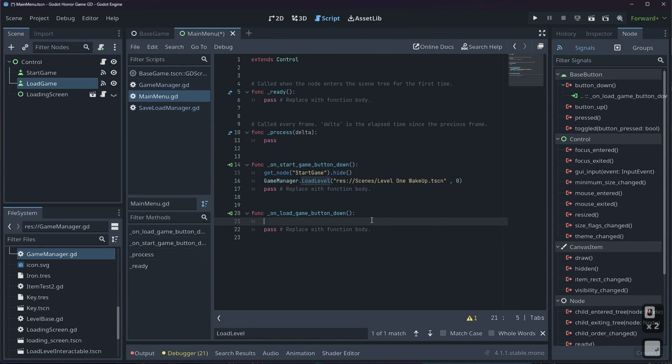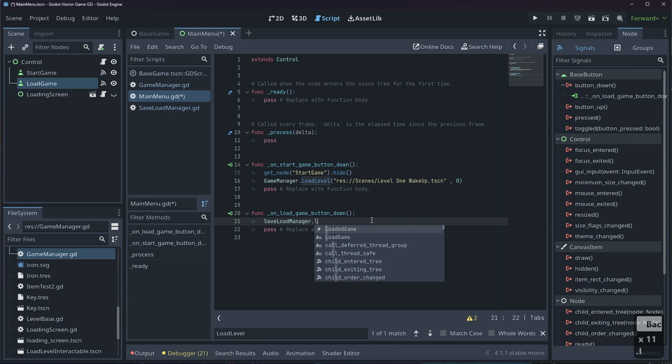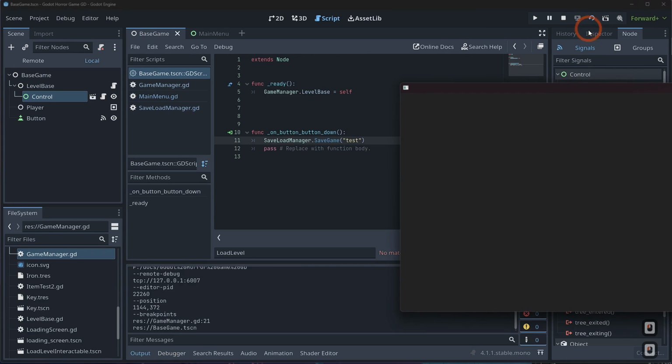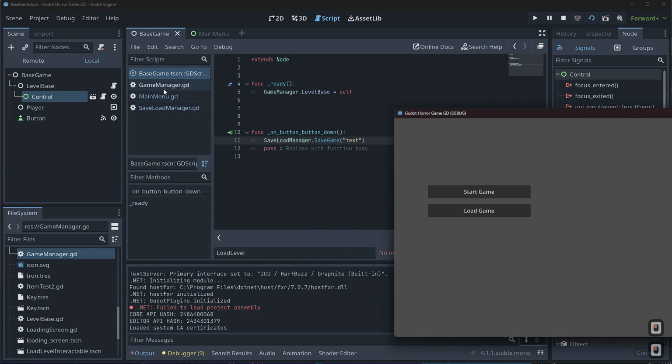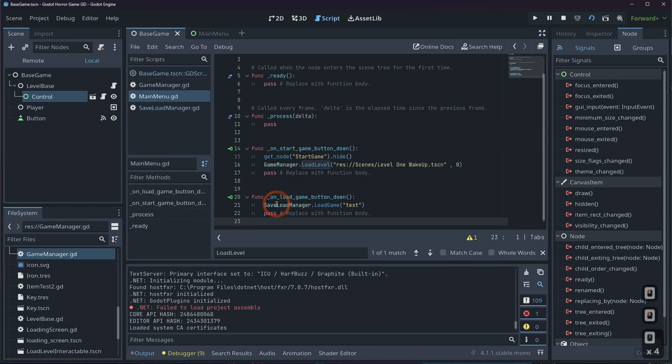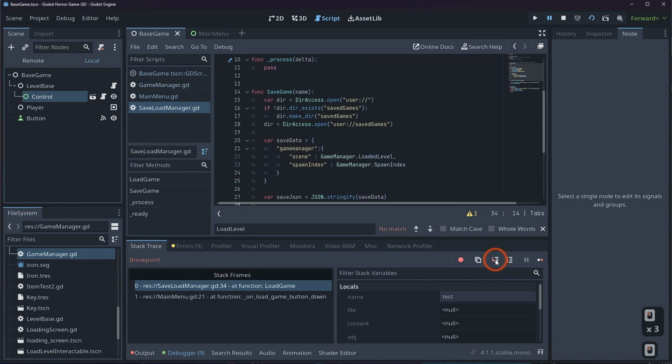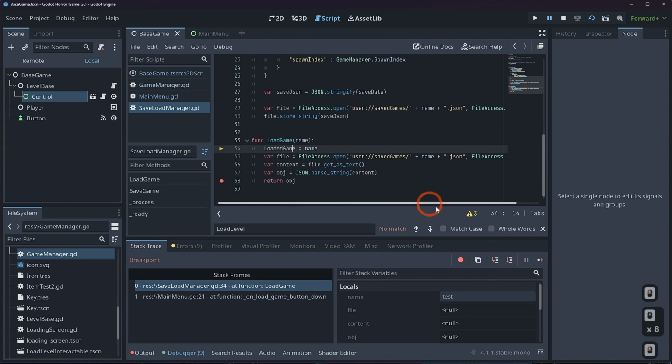Now, thankfully, this should be relatively quick. We basically could just come in here and say save load manager dot load game, which actually I have loaded. I should say dot load game. There we go. And I'm going to pass in test. Now I'm hard coding this, so we're going to need to clean this up in the future. But for right now, we'll just do that. And then we'll just click base game, hit play, throw a breakpoint on our main menu right here. We'll click load game, step into it like this, and then throw a breakpoint right here and hit play.